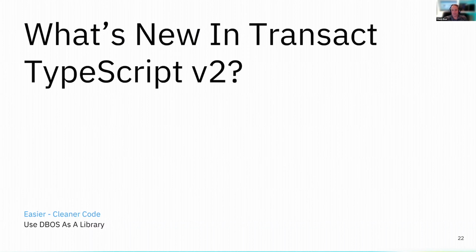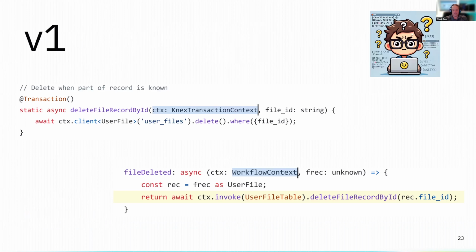Easier code, use of DBOS as a library. Version 1, if you didn't use it, I'll be quick. There were these context objects that you passed around, and then whenever you wanted to run a function, you would say context invoke and tell it what class and the parameters. Not as clean as we'd like. We did it in Python. It just seemed nicer to not do that.